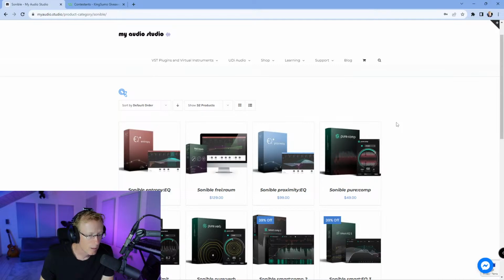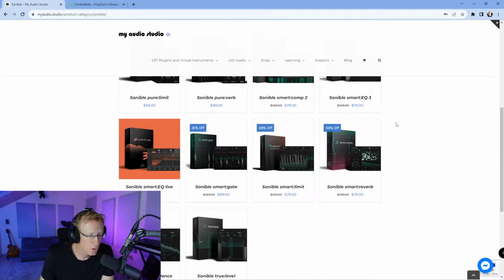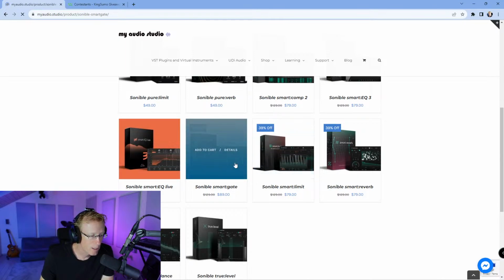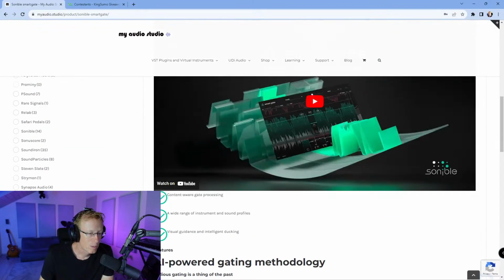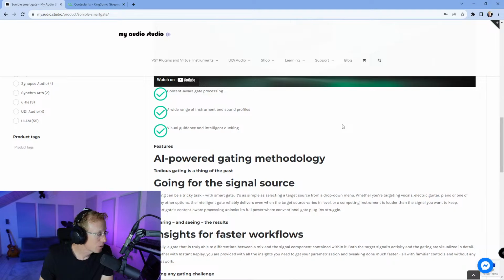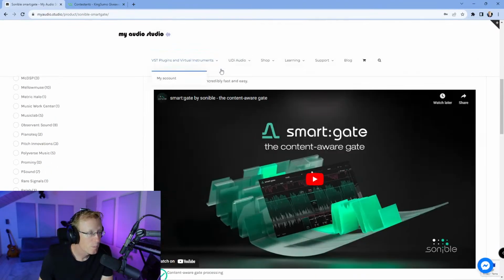So I'm gonna show you that maybe soon. So we have the gate. So that one is new, the Sonible gate. So it's really interesting. If you're doing mixes, I'm sure this is something interesting for you.